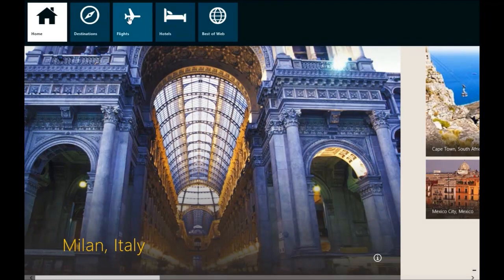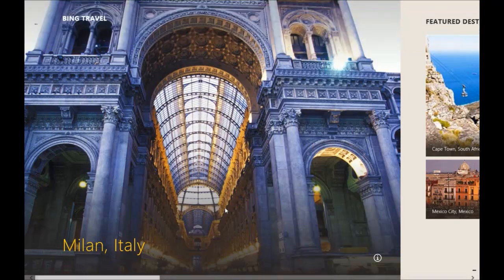Again, here's when you right click, you get the app bar. You can choose different destinations. You can look at flights, hotels, and web information. If you're interested in a location, then you're able to click on it.